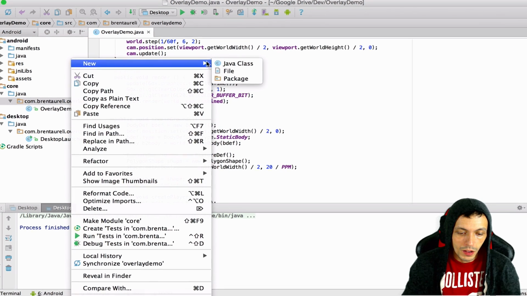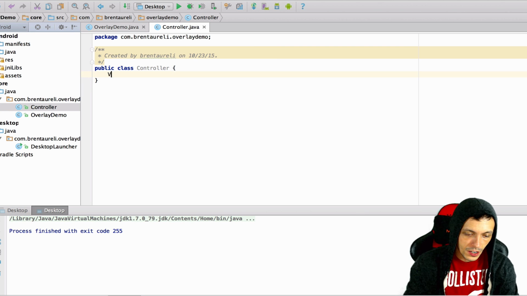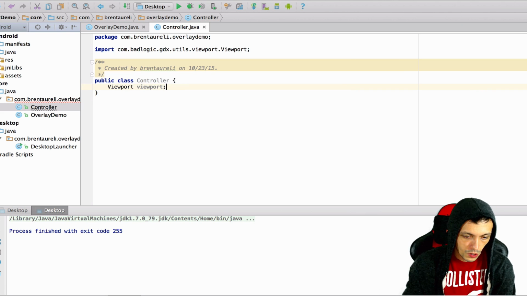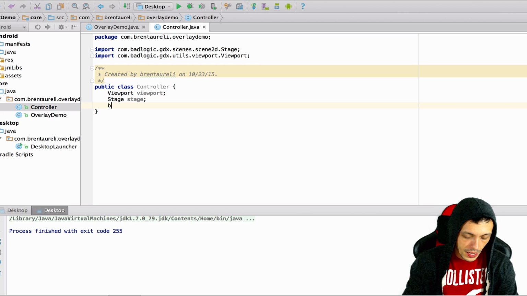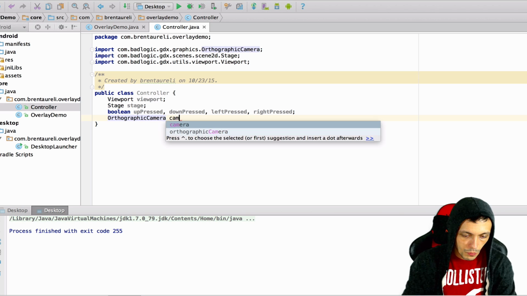We're going to create a new Java class and call it controller. This controller is going to have some variables here. A viewport. Make sure you import the libGDX one. A stage. Scene2D stage. Import that. We're going to have some Boolean values for up pressed, down pressed, left pressed, and right pressed. And then we also need an orthographic camera, and we're going to call that cam.